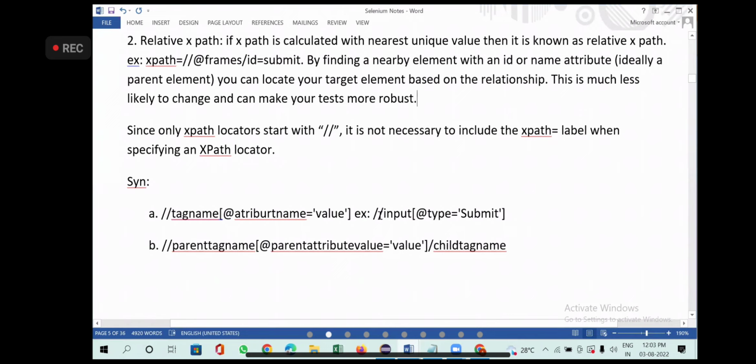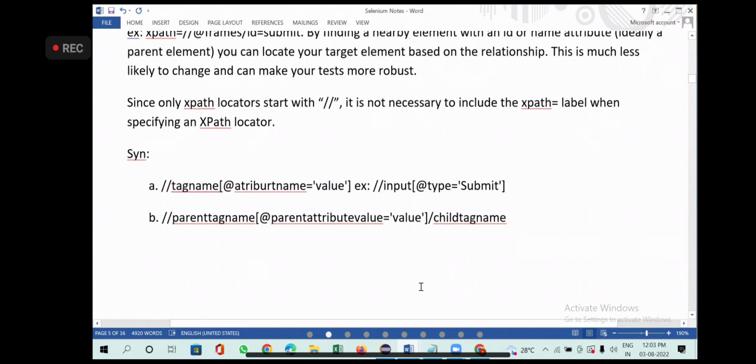Example, I have to say // what is my tag name? Input is my tag name. @ attribute name. What is my attribute name? Type. What is the value of attribute name? Submit. So you have to remember this syntax. Another one is // parent tag name @ parent attribute name equal to value / child tag name.